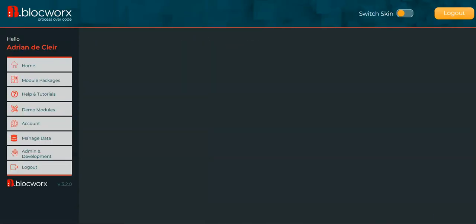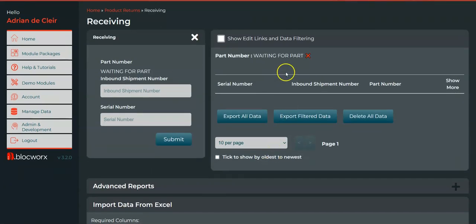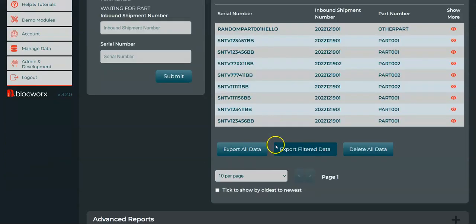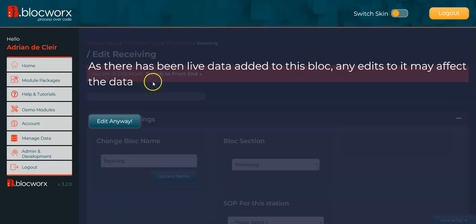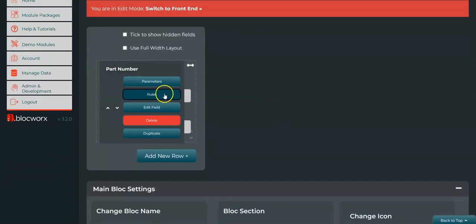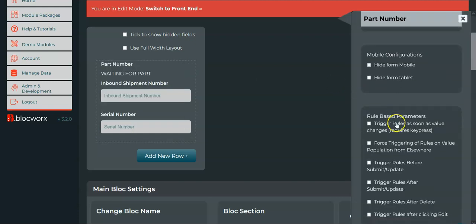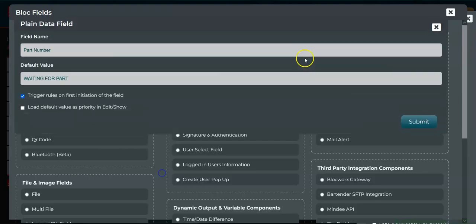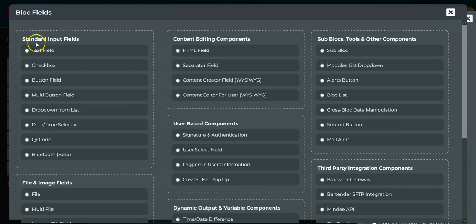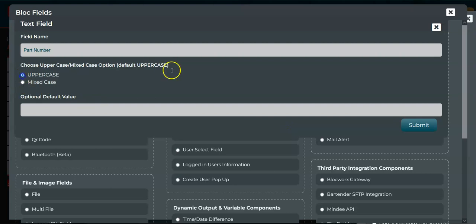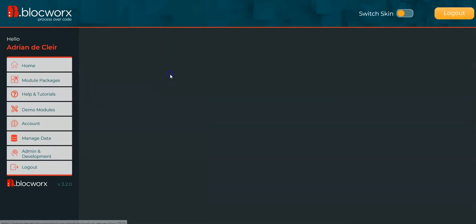So we're back in our receiving block. This is where we were receiving units. And so we had our filter field. So what I'm going to do is remove that. So that was a filter field, so that's causing the data to get filtered. I'll just change it to a text field. I need to choose whether it's mixed case or uppercase.